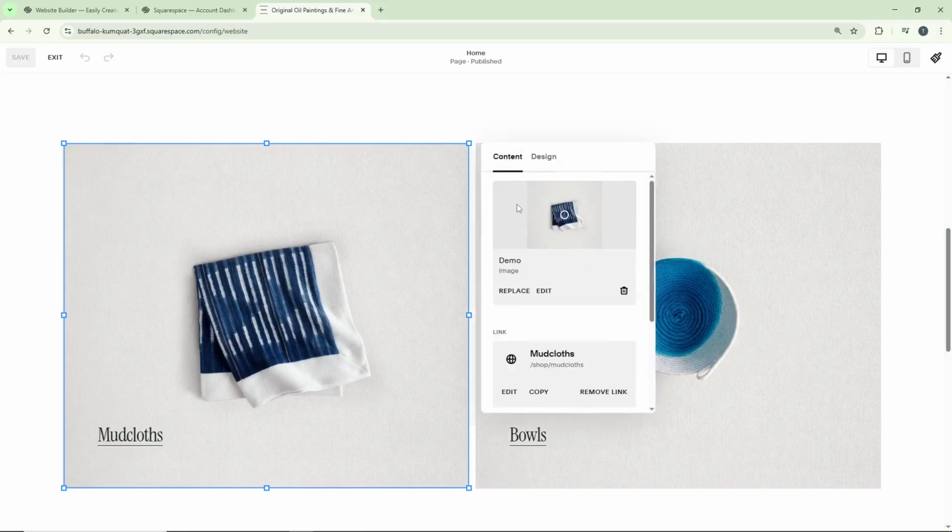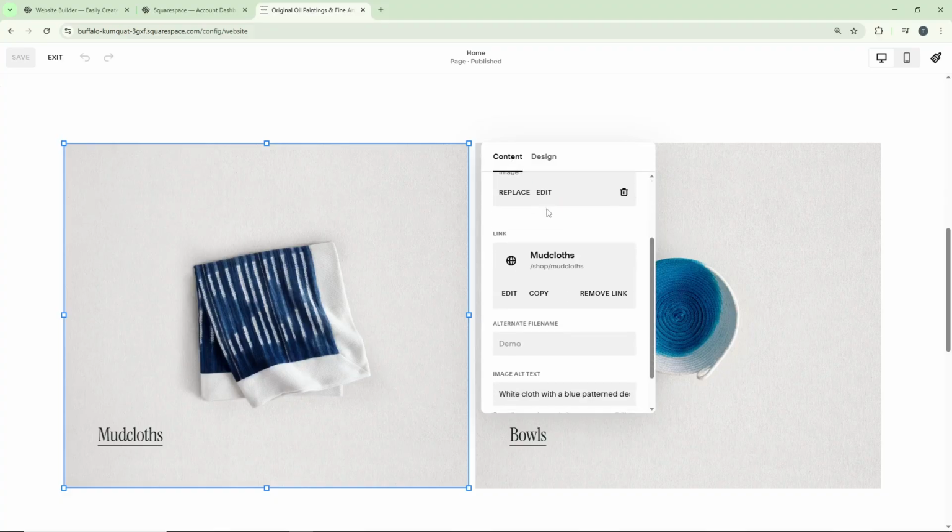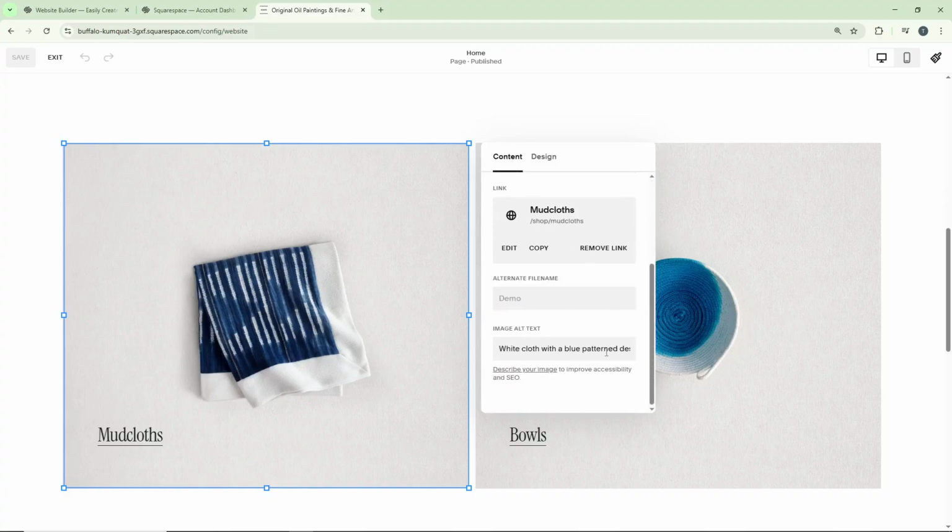This will open a panel with various settings for your image. Click on the Content tab if it's not already selected. Now scroll down through the options until you find the field labeled Image Alt Text. This is where you'll input your descriptive text in the Image Alt Text field.